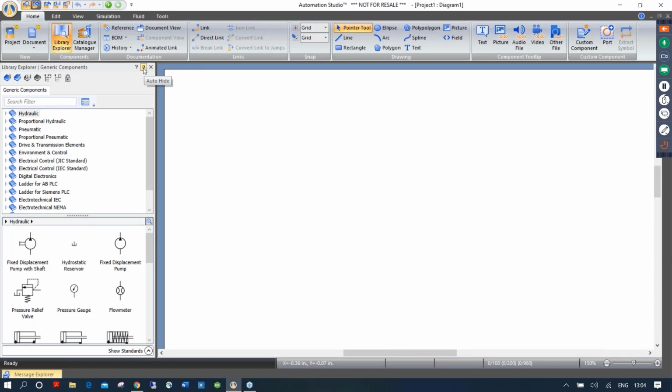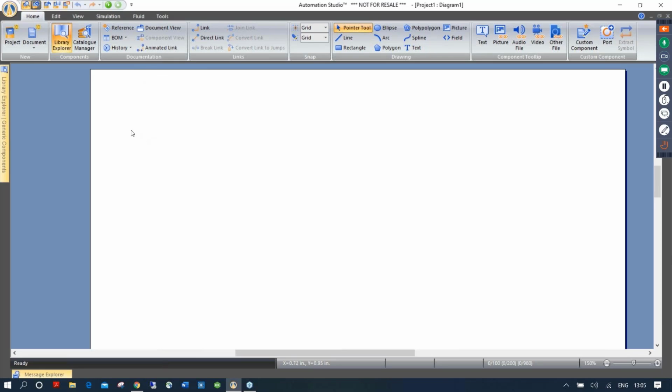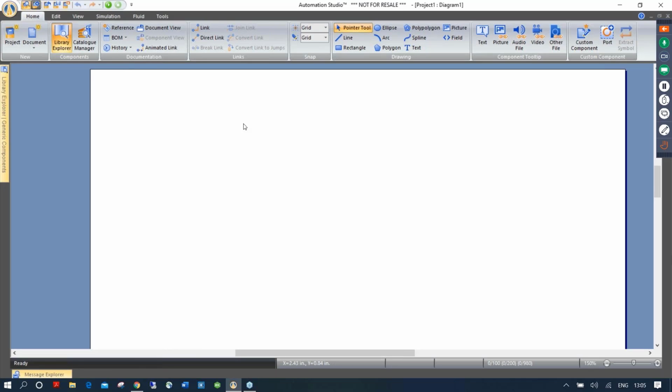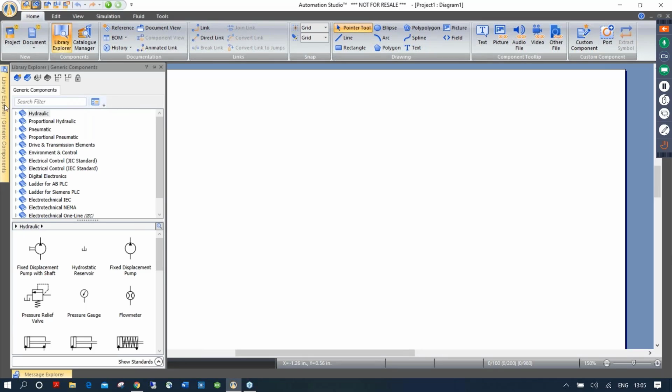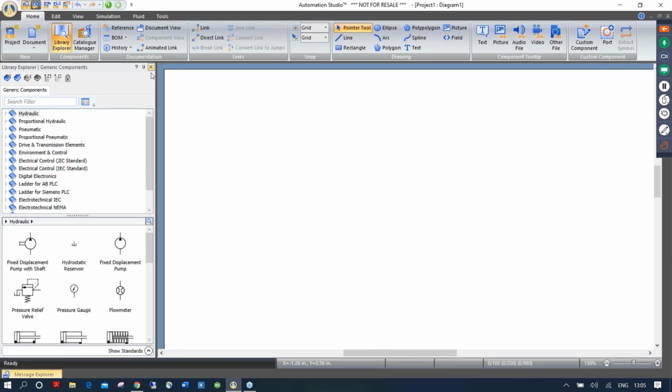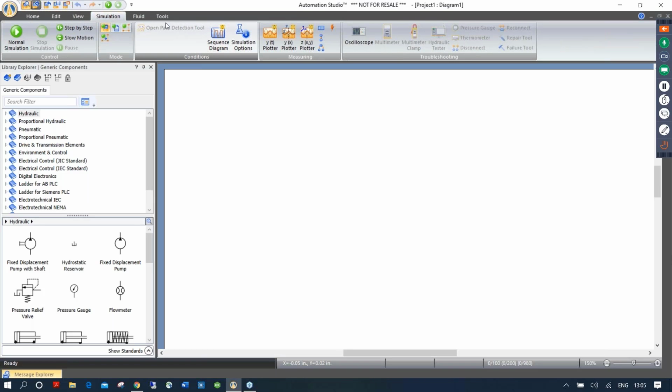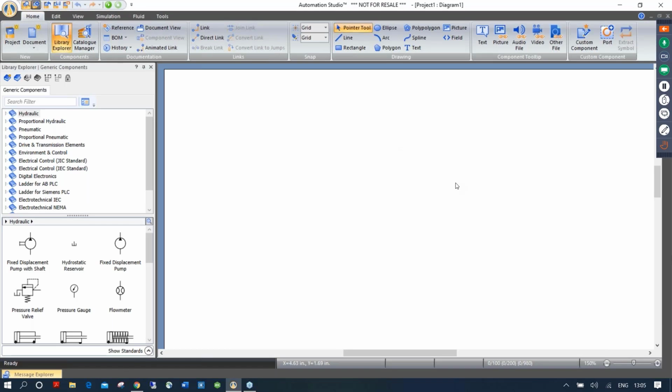There is a little pin here. If you uncheck this pin, it will auto-hide the library on the side. If you go over it, it will bring it up, and if you go back, it's going to close. Personally, I prefer to have it always open, so I'm going to click that pin to make it stuck there. The interface of Automation Studio is based on Windows applications. So you have all the main categories here that you can select from, and the icons will adjust to whatever you need. Same thing if you are working on the software, this will auto adjust as well.